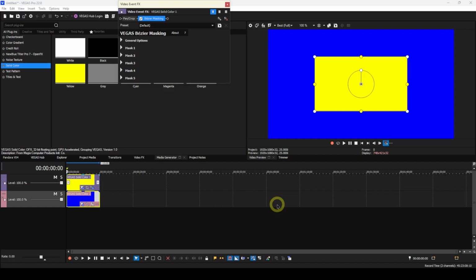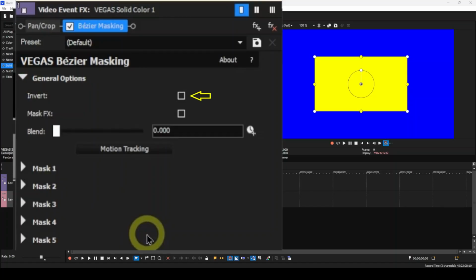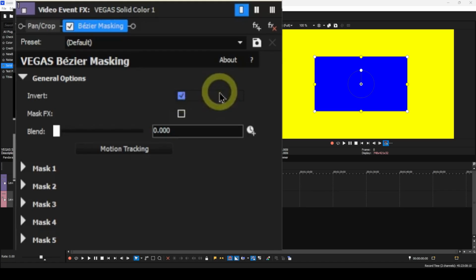If we disregard the normal parameters at the top of the UI, which are common to all video effects, the basic user interface consists of 6 sections. I'll deal with each one in turn. The top checkbox determines whether the mask is inverted. For instance, with it unchecked, the blue event shows through everything except the mask. If I select the checkbox, the blue event shows through the mask only.